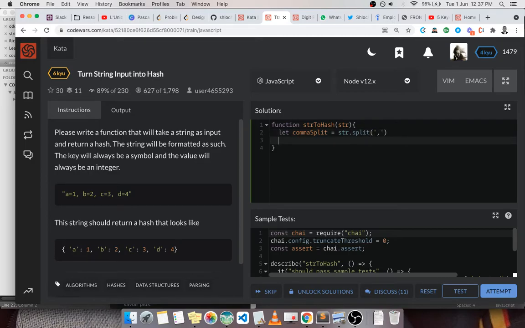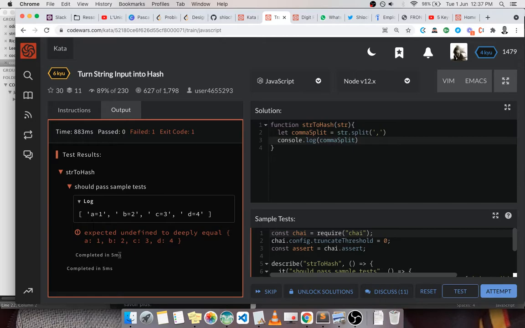Now if I console log comma split, we get something like this. It has been split at the commas. With a little exception, we can see there is some empty space here. We need to remove that, and that is done with trim.